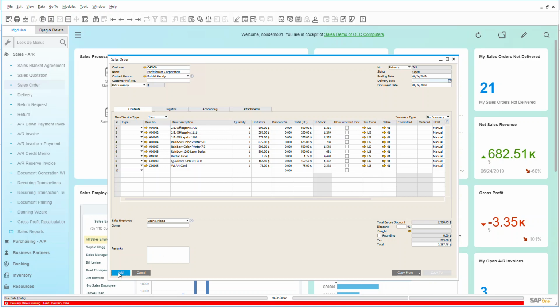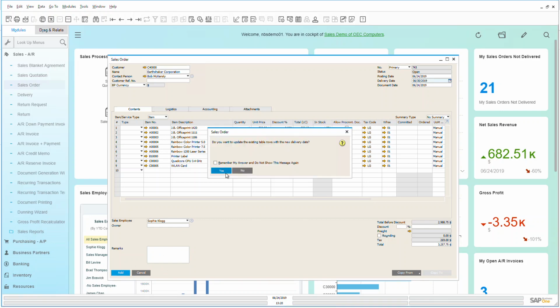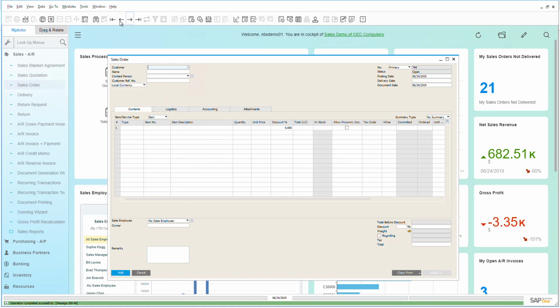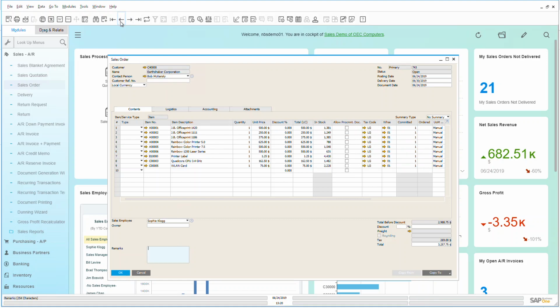Now I can save this directly into the system if I want. It's telling me that I need a delivery date, so let's add in that delivery date here of the 30th, and we're going to update all our rows, and then we're going to add that into the system, and we're going to go back to our previous destination. This is the sales order that I just created.